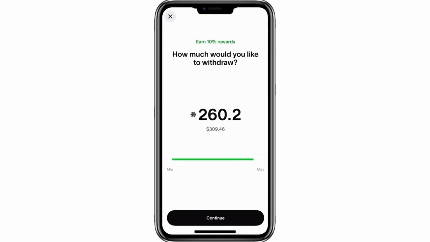The app will now ask you to select the amount you want to withdraw from your Vault. Take a moment to decide how much you would like to transfer out. Once you have chosen the amount that works for you, tap on Continue to move to the next step.